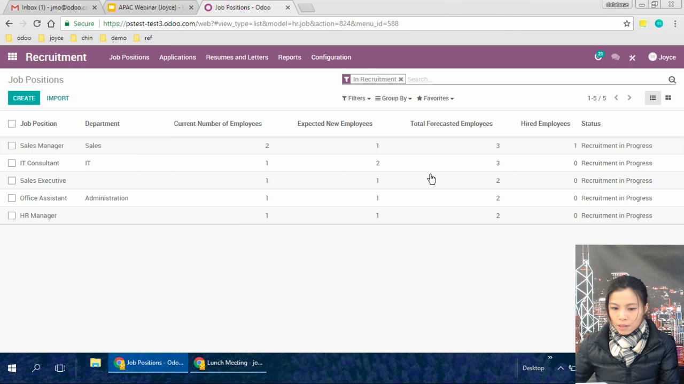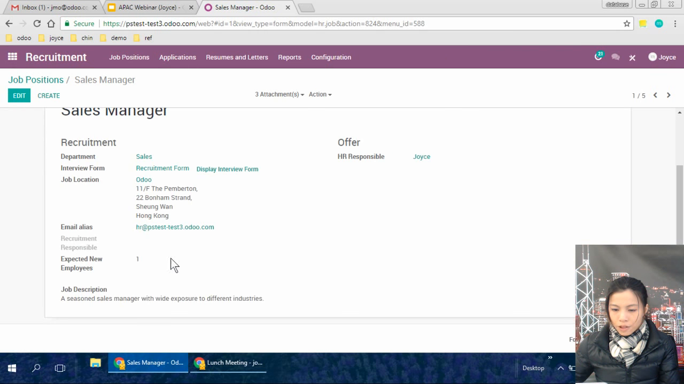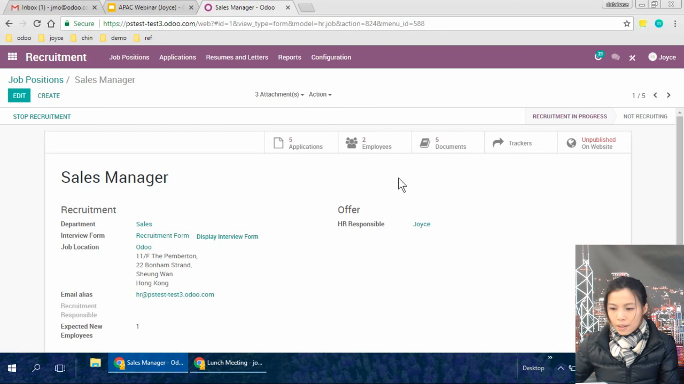So let's click into sales manager. Okay, so in this sales manager card, you'll be able to see the smart buttons at the top. Over here, you can see start recruitment, which actually means it's in the process of recruiting now. This part shows the stage of this job position recruitment. And above here are the very useful smart buttons.